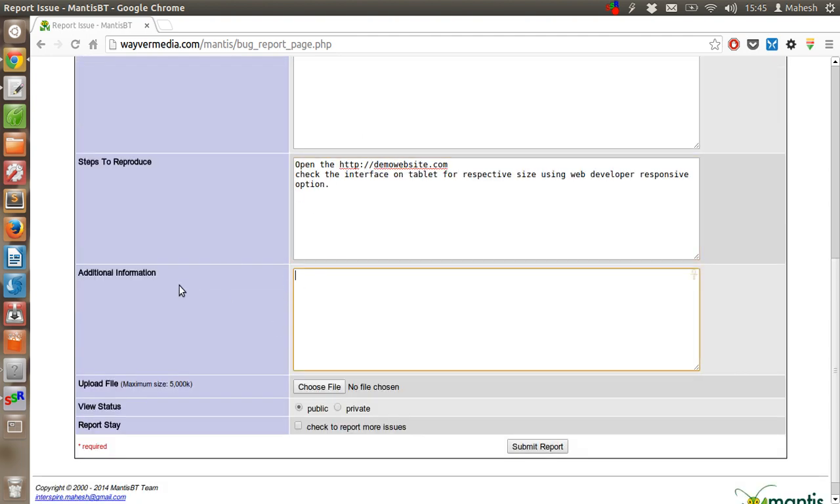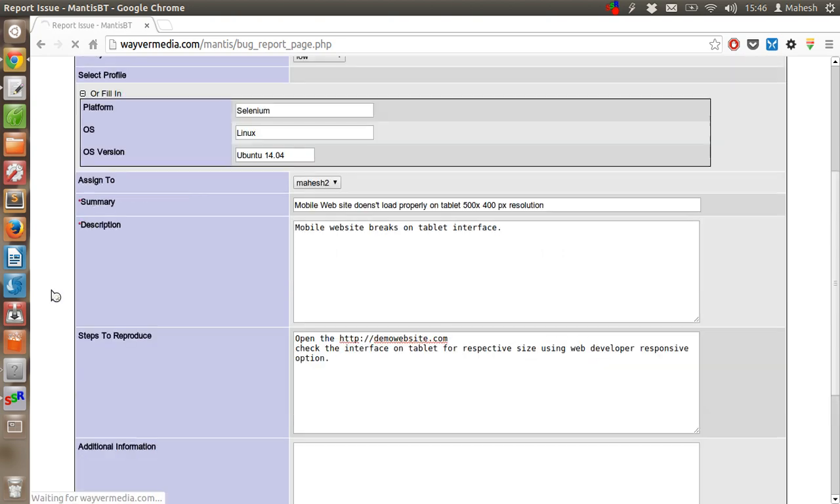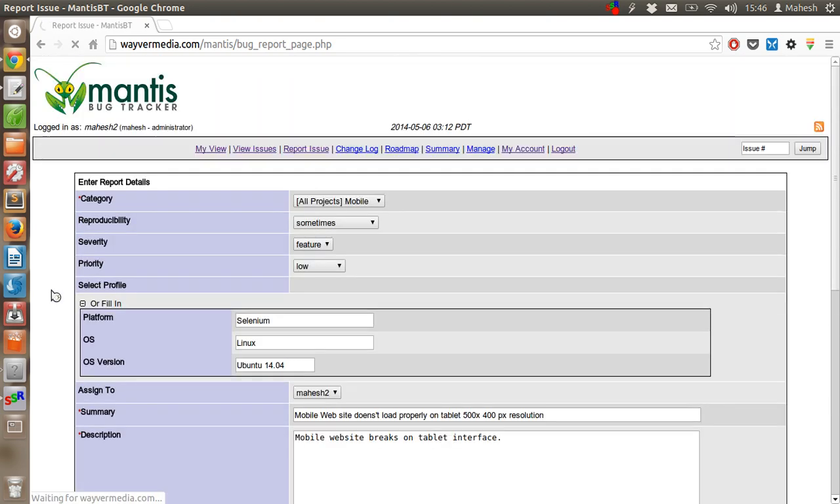Any additional information if you want to give, it should be public so that others can see. Report stay, check to report more issues. So let's click on this or leave it, then submit the report. Okay, so the issue should go to our view issues page.